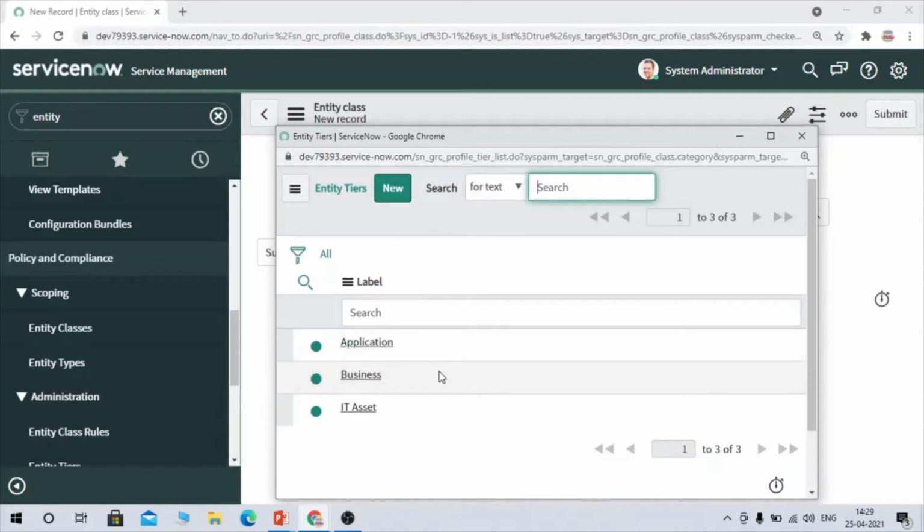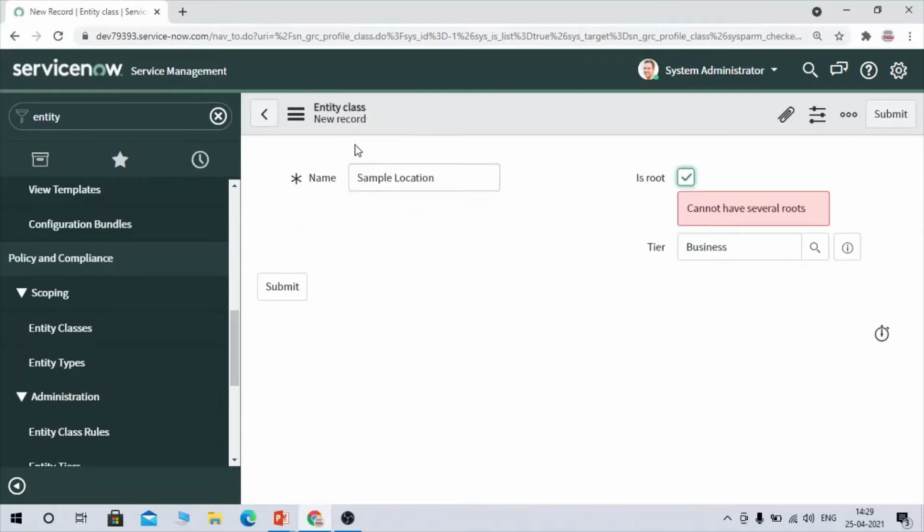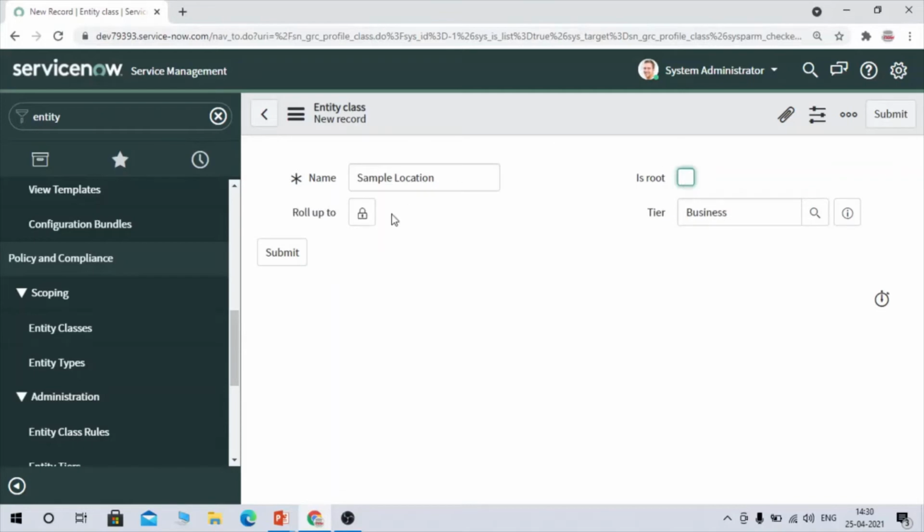So here what we are going to do is select business tier. Based on location, based on business, we are going to take location for the entity class. And if you want to make this entity class a root, you can check it. This entity class will be root but cannot have several roles. Again, it's up to your requirement, and here you have the option to roll up to.